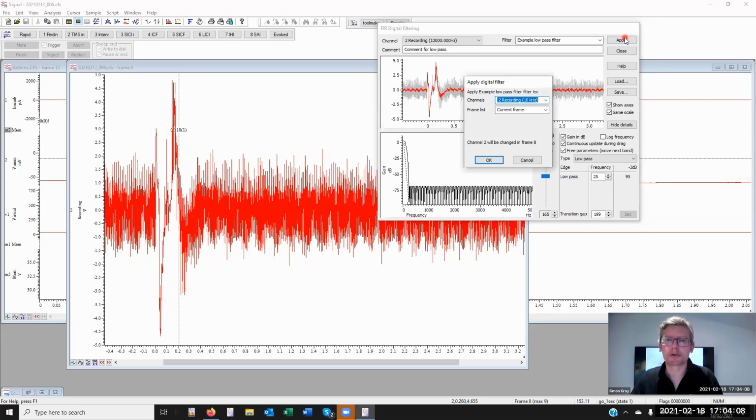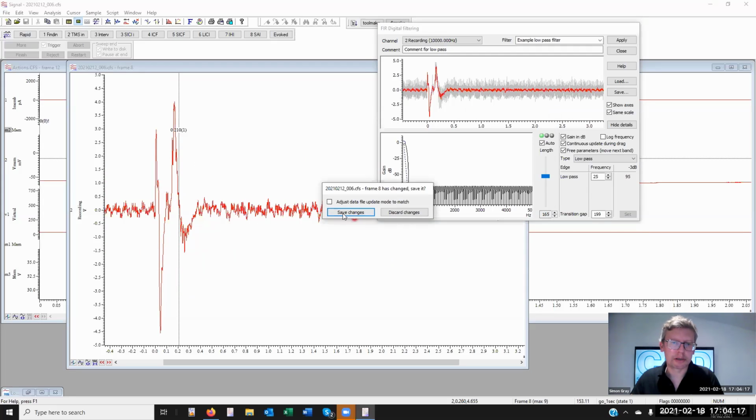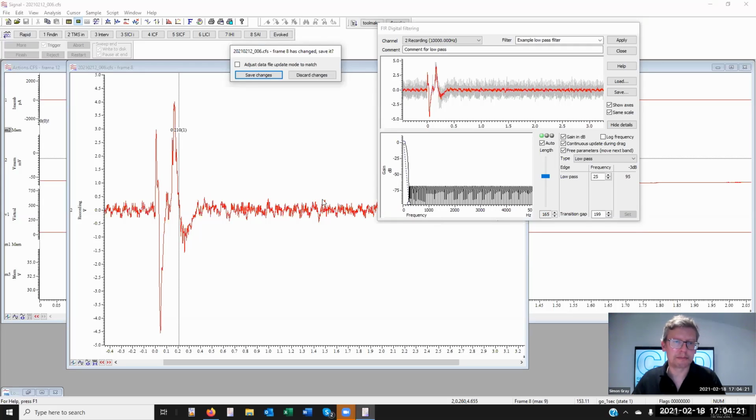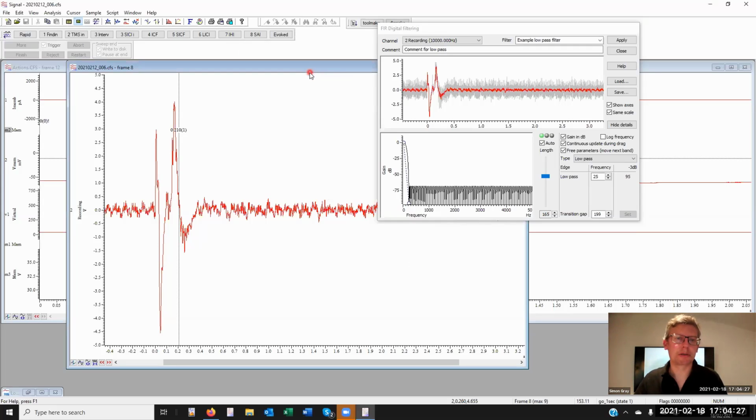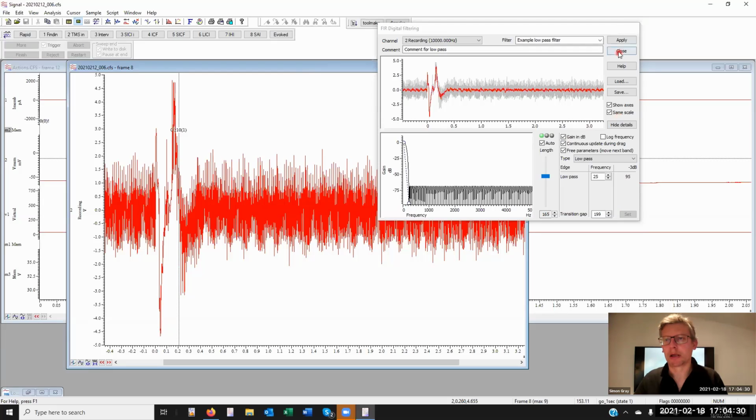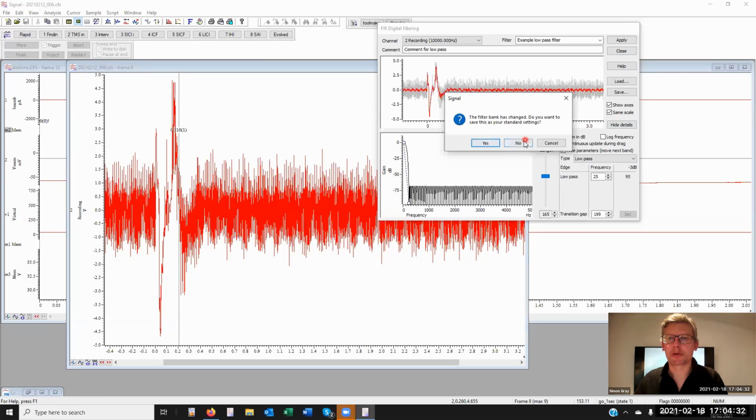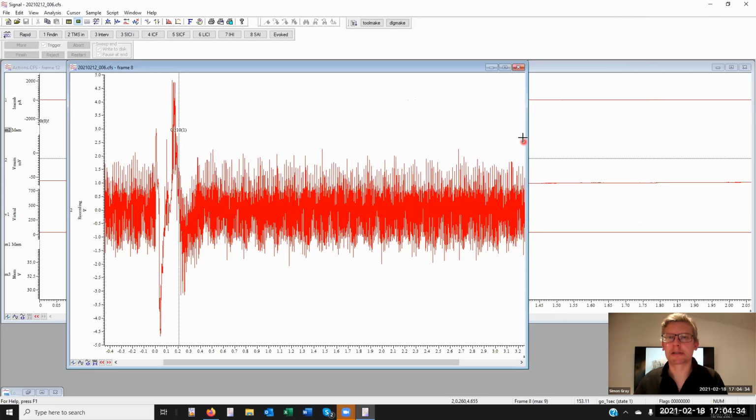Okay, so I'm going to apply this and we're going to write it. We're going to use channel 2, go right, and that should be the new data. Okay, so just an introduction to the filters that are available in the analysis program. Okay, so discard. And when I close, I'm asked whether I wish to keep the filter. In this case, no. Right.